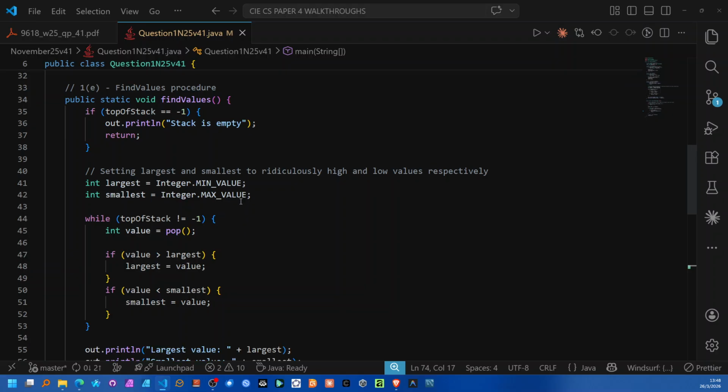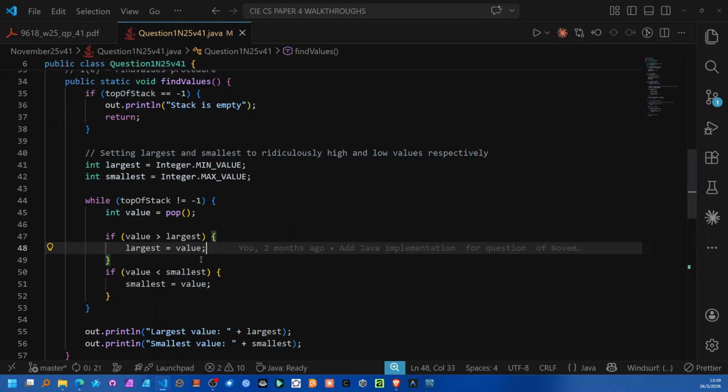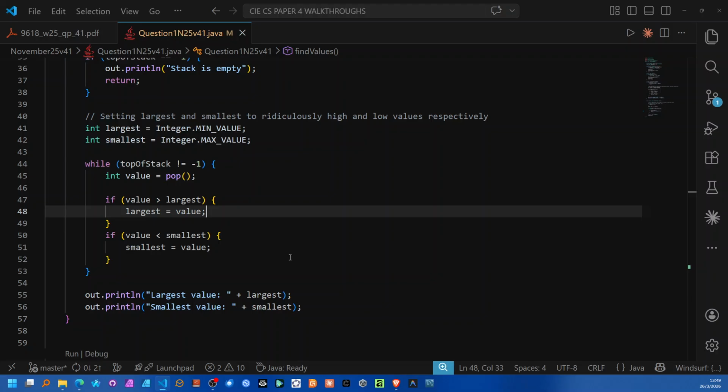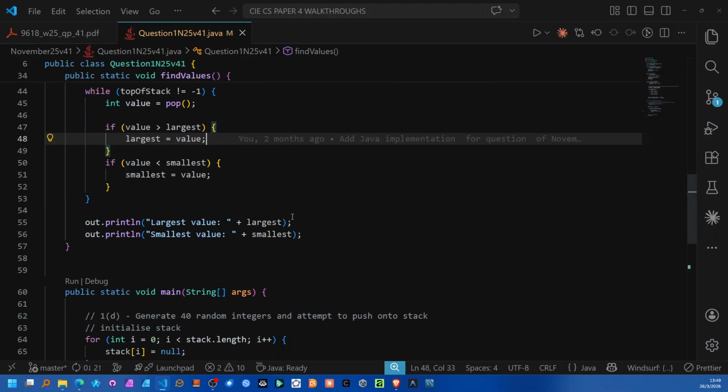Then on line 47, we are checking to see if value is greater than largest, at which point value is going to replace the largest variable. Then we are going to check if value is smaller than smallest. Then we take that value and assign that as the smallest variable. Then of course, after that, we simply output the largest value and the smallest value on lines 55 and 56. Then of course you go ahead and copy the code and paste it inside of the evidence document.